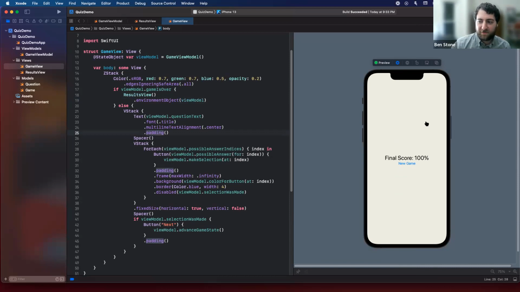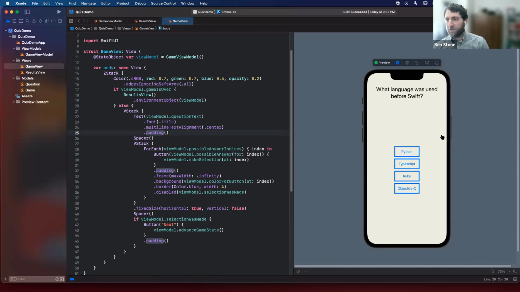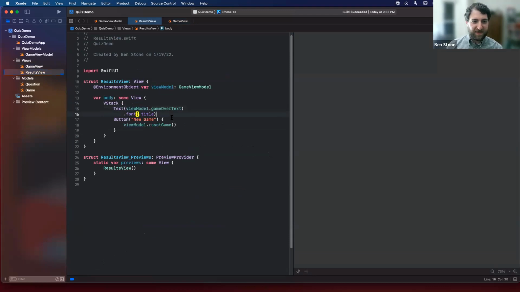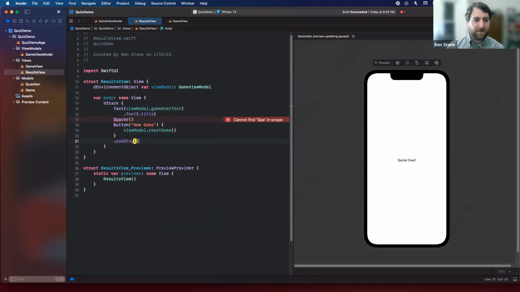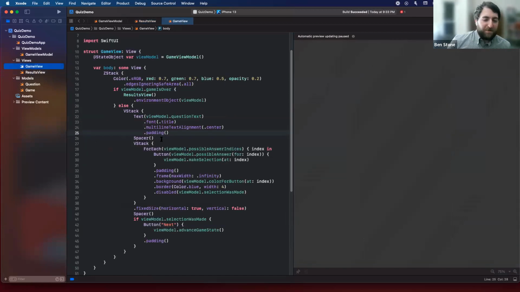Great. So then we see the final score. We see this new game button, which maybe we should push to the bottom. And when we click it, we reset right to a new game. So I'll just push that to the bottom. We've seen that. That's just a spacer. And that's some padding. Okay, great.